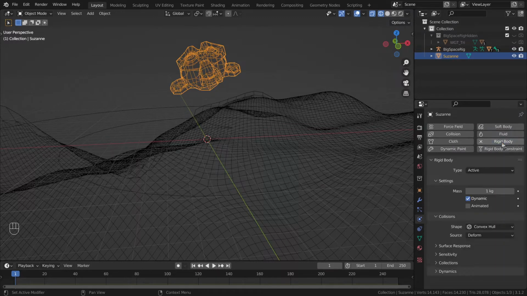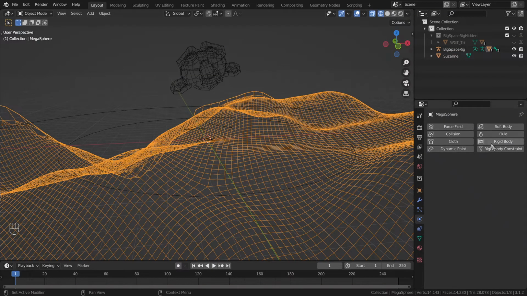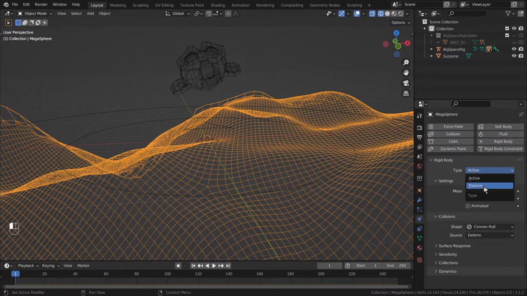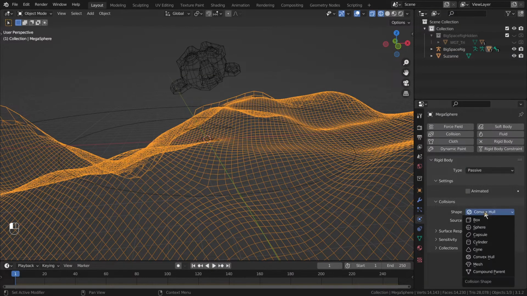Rigid body. In the shape type, I choose mesh and it looks like a monkey head. Perfect. I make the MegaSphere a rigid body, but this one's passive, so it won't be affected by gravity, but it will affect the monkey head when the monkey head falls.